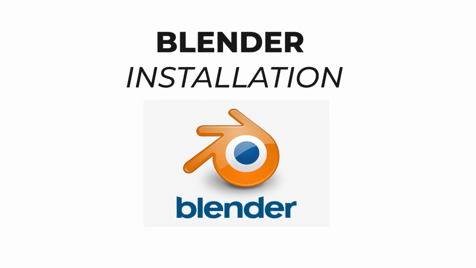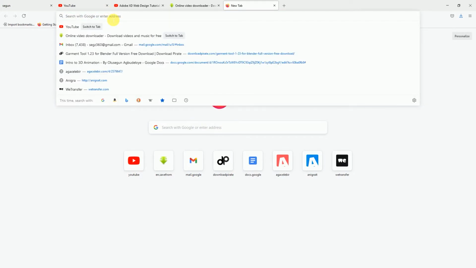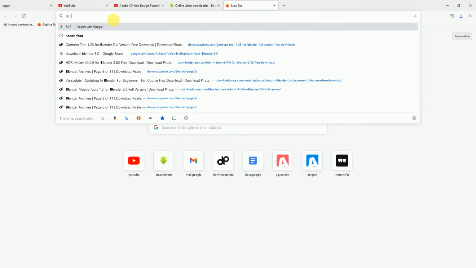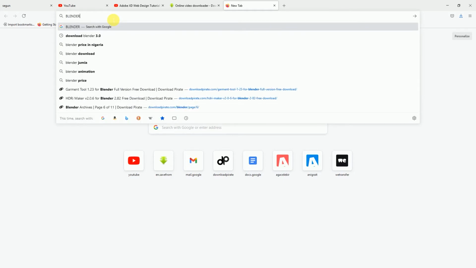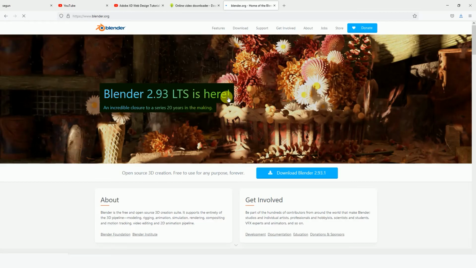So the first thing, I'm going to go into my web browser. Okay, this is my web browser. I already have Blender on my system, but I'm going to just show you how to install Blender. So we're going to go to blender.org. My system just loaded Blender. So this is the interface of Blender.